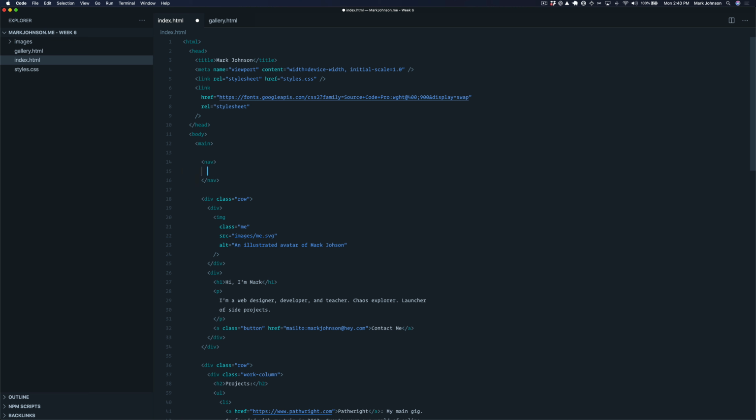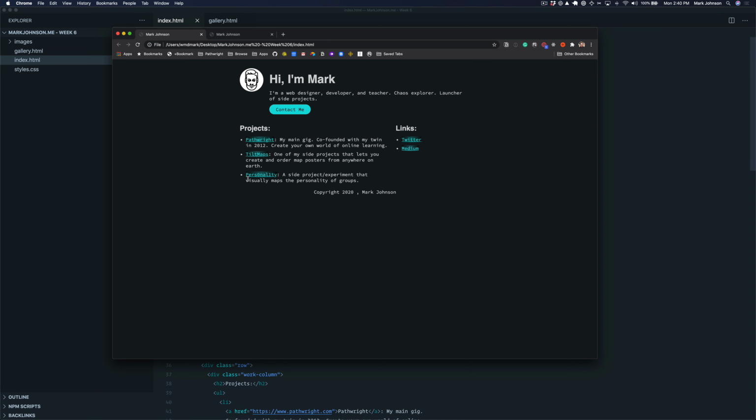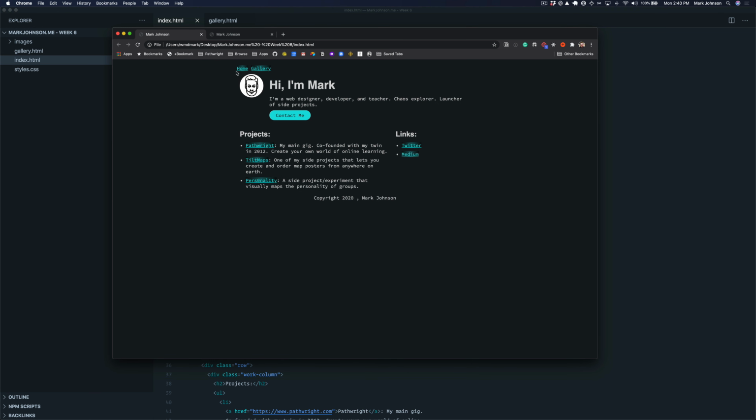Nav. And then oftentimes you'll just have a list of links in nav. So this will be a link to my homepage. The href should be set to index.html, which is the name of the homepage. And maybe just say, hey, home. I'm going to duplicate that, Command-Shift-D. This one will go to the gallery page. Gallery. And let's take a look at what that looks like. So yeah, I've got some links up here.